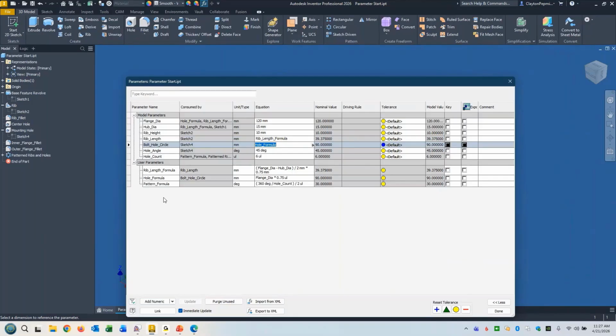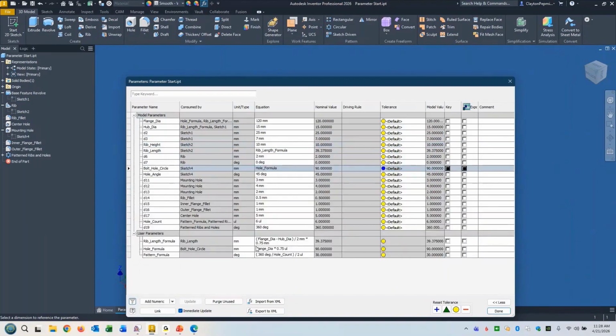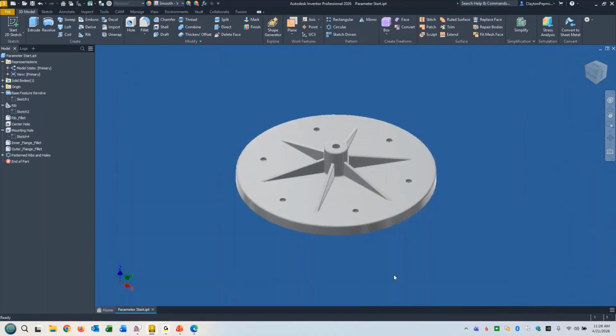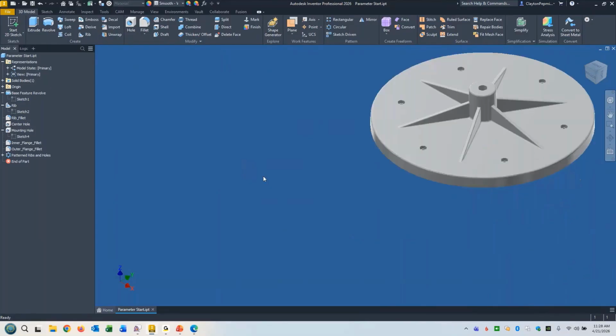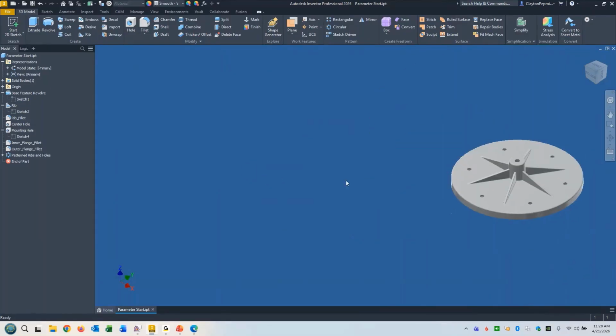So let me expand this back down. So there's a ribbing formula. There's the hole formula. Hole angle, that's going to be our pattern formula. It didn't take, did it? You do have to accept it. Okay. So, done. That looks pretty good. Again, never hurts to test when you get into math or when you actually apply your goods.